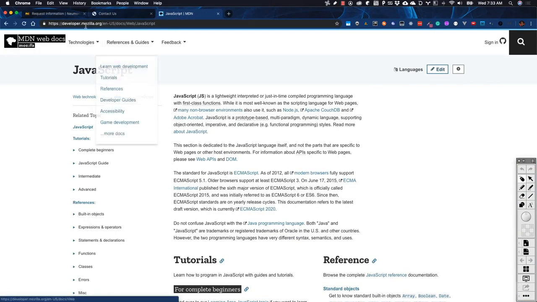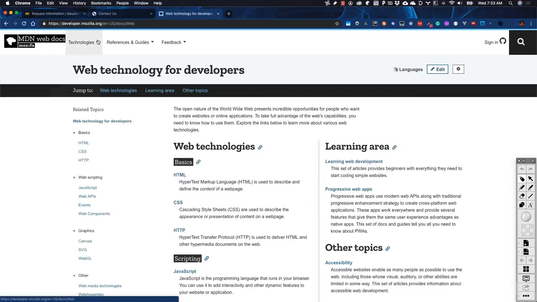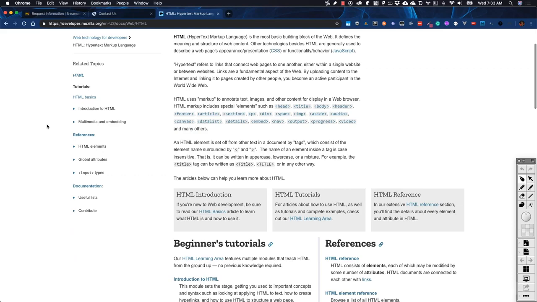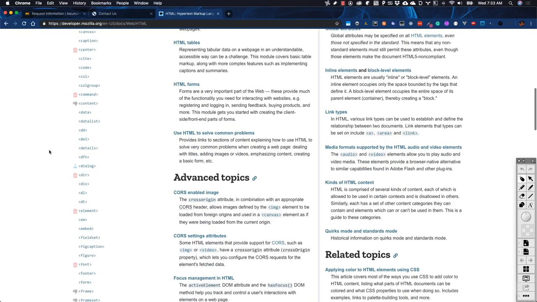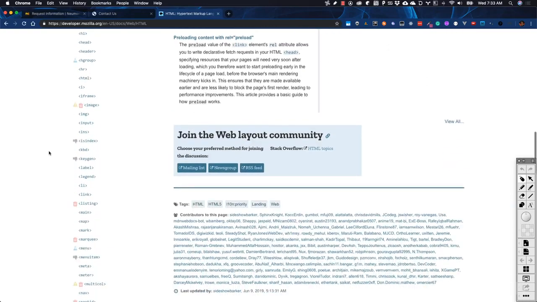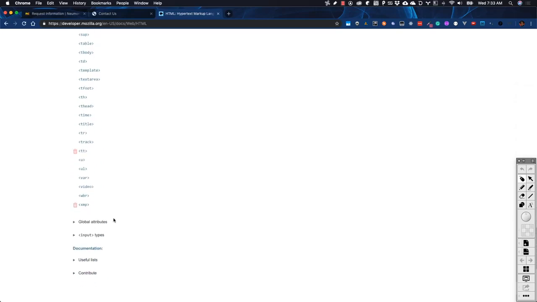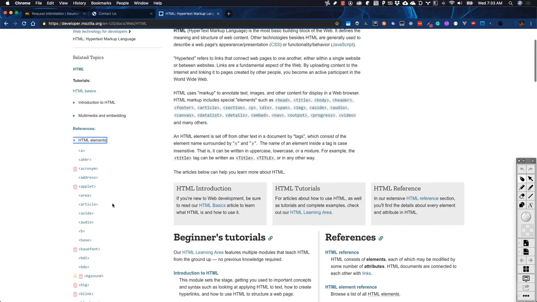So if you want to, do a search for developer MDN web docs or developer.mozilla.org, and you can go to technologies and you can select HTML. And right here in this HTML, you can look at a reference right here for all of the HTML elements that are available when constructing HTML documents. And as you can see, that list is really quite long. And there are a lot of elements you can use in various scenarios as you build complex websites.